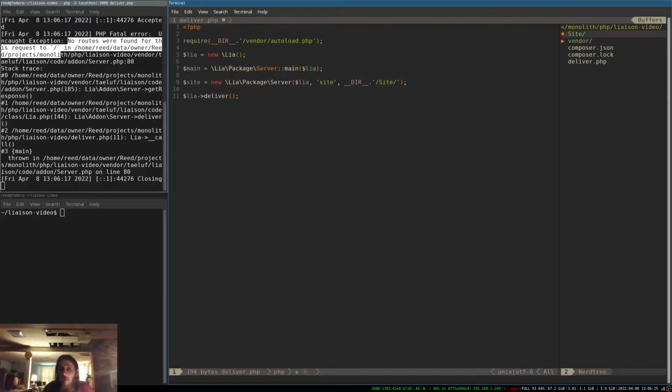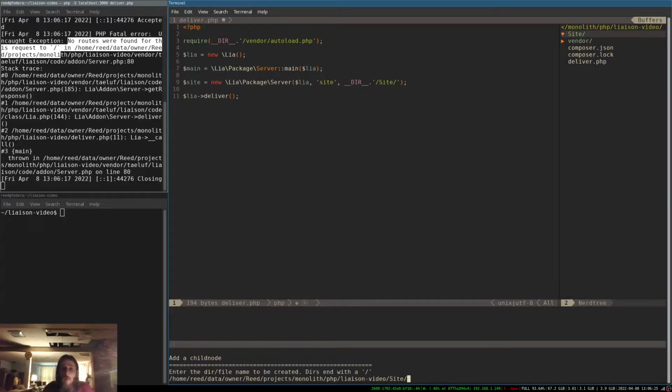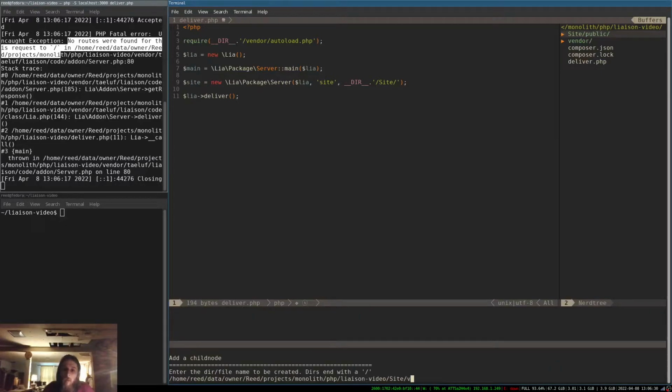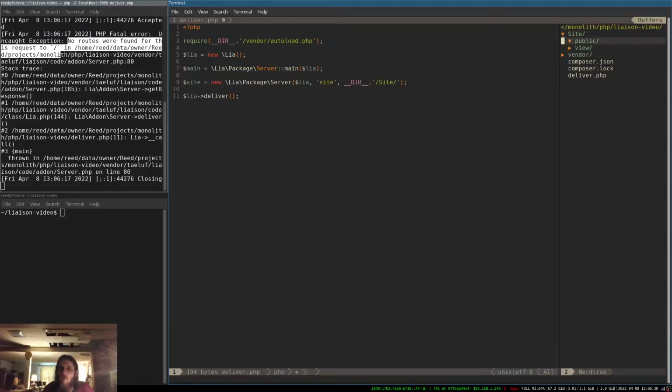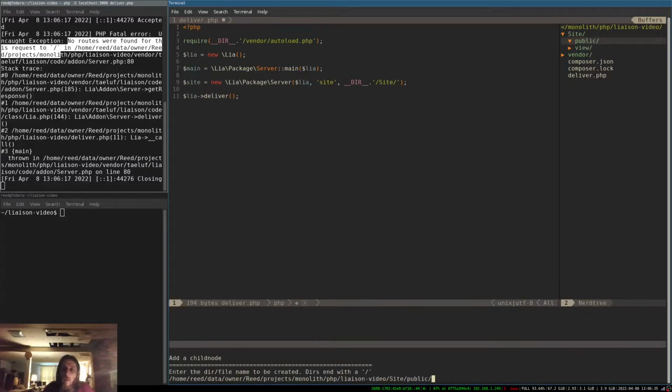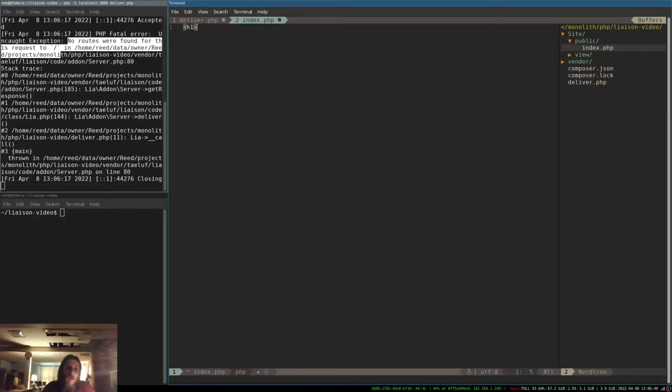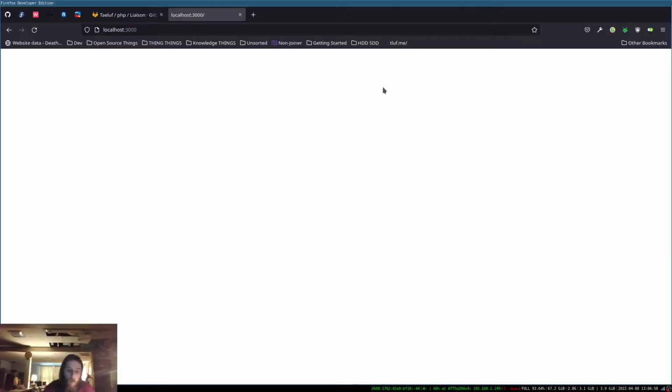So the simplest way to do routing is with the public folder. I'm going to make the public folder and a view folder. We'll use the view folder in just a minute. In the public folder, we'll make an index.php file, and we'll put something in it. Homepage p. Yep, that's what it is. Refresh, and we have a homepage already.